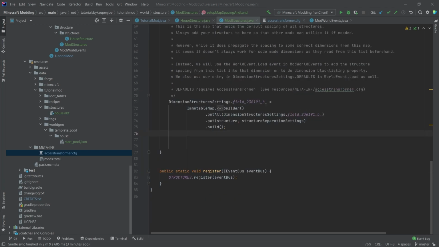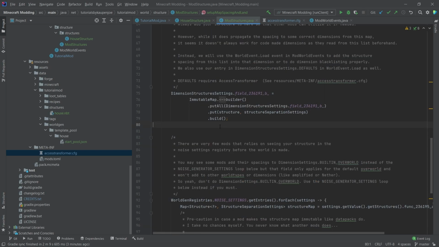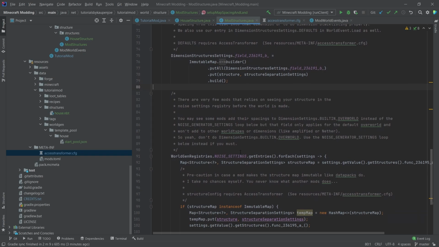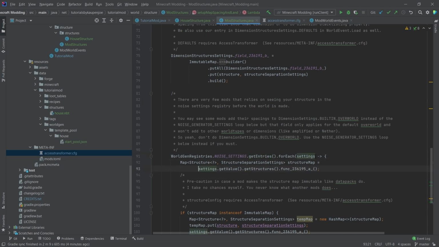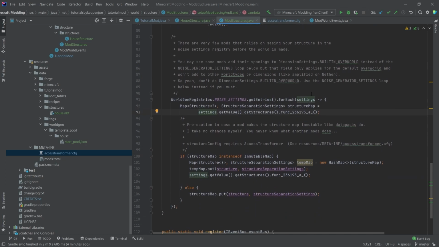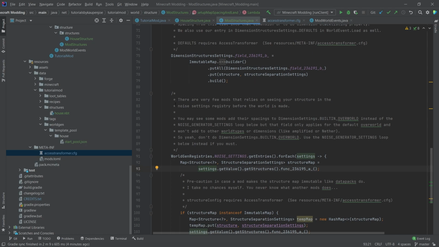Next thing is going to be a little longer, basically the rest of the method that we want to now implement here, and that is going to be the following. So this is the noise settings. So we're basically getting an entry for each of the noise settings and then making sure that we add the structure there as well. Let's just see what the comment has to say.